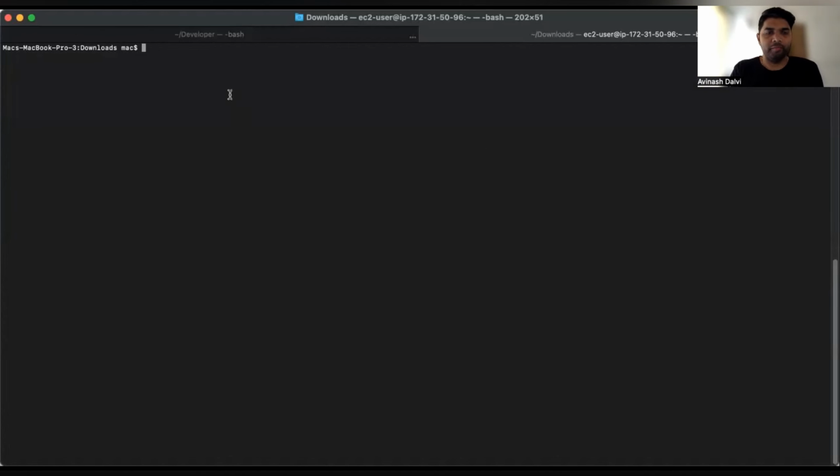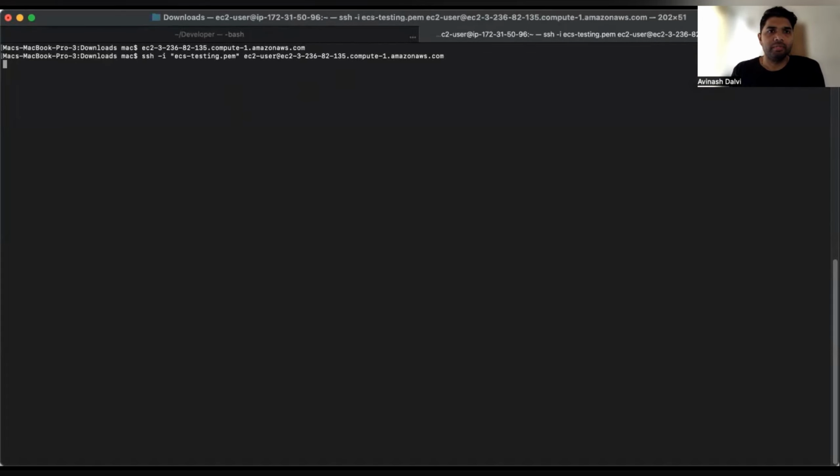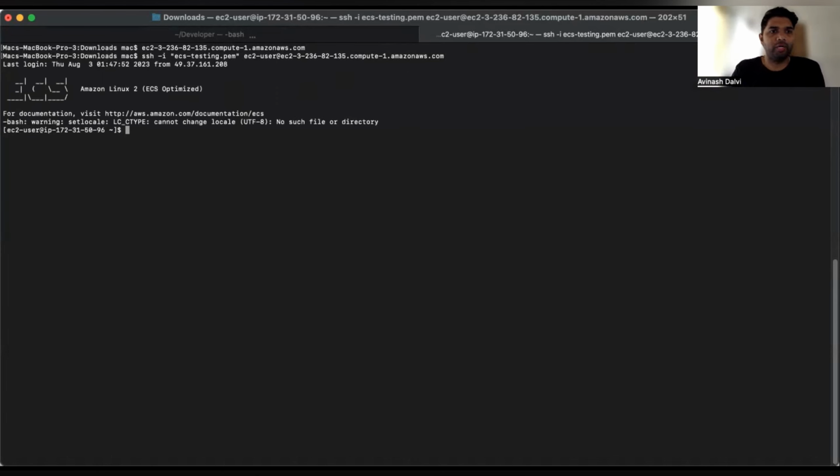So this is my terminal. I already have a PEM file in the same folder. So I just copy and paste the command here. Oops, I have copied the wrong one. Let me copy the right one, the SSH command, and here. So you are into the instance. You can see the ls command and the files and directories are there.